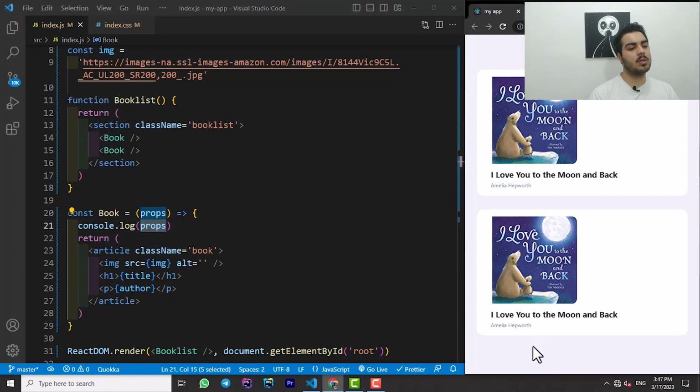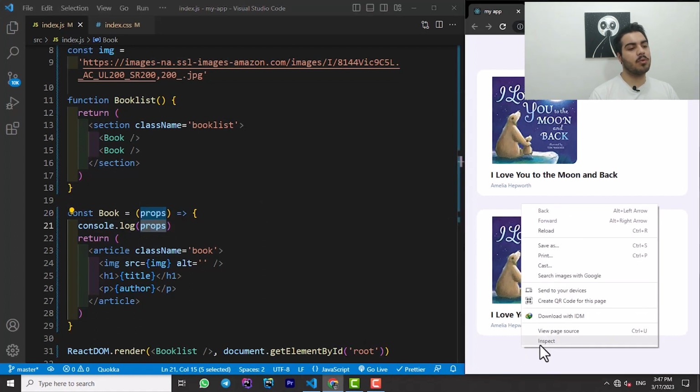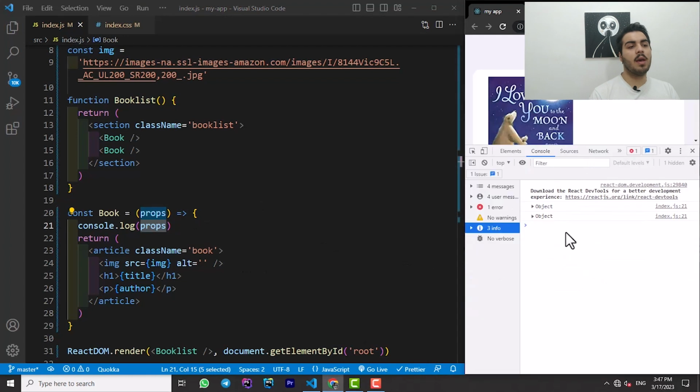And now I want to see the result in my inspector. We have two empty objects here because of this console log of props, and the count of these objects is two because we have two book components here. But now the nice question is, where can we pass the arguments to our function?